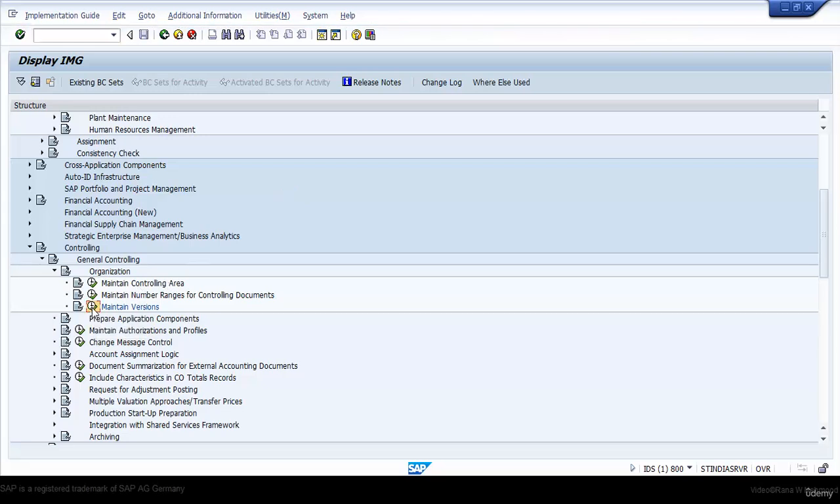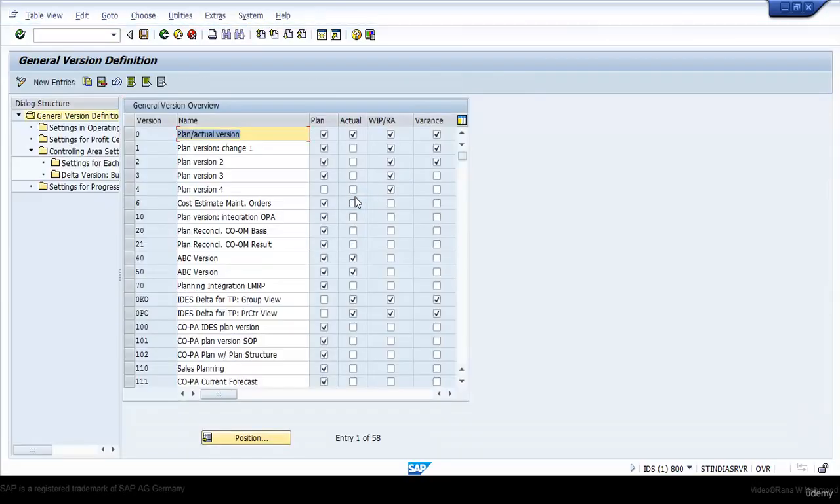If you execute versions, you will notice versions are not industry specific. It's for posting and different analysis purposes. It's nothing to do with the industry, it's just for the reporting purposes. Okay, so we have version 0.